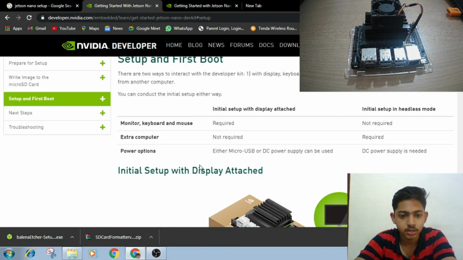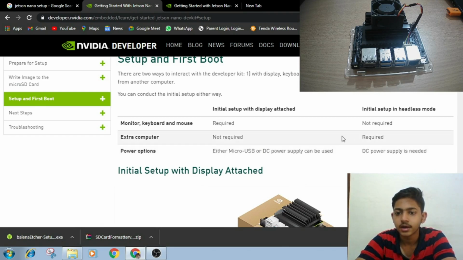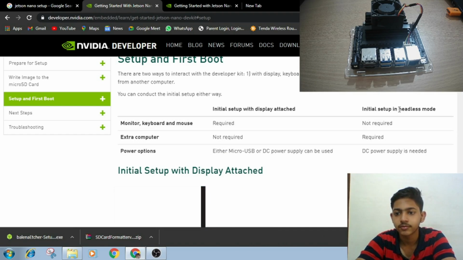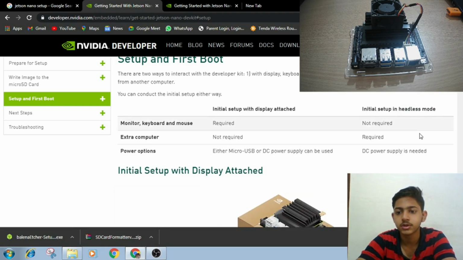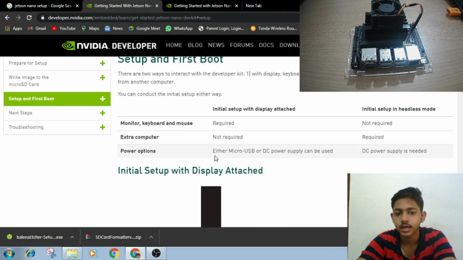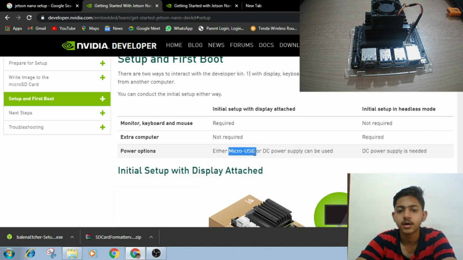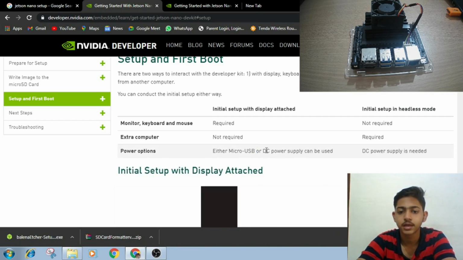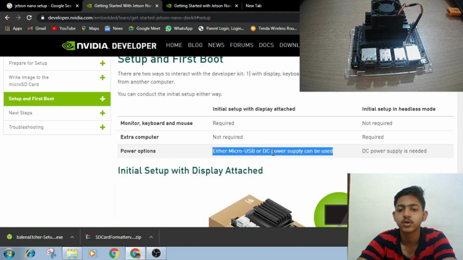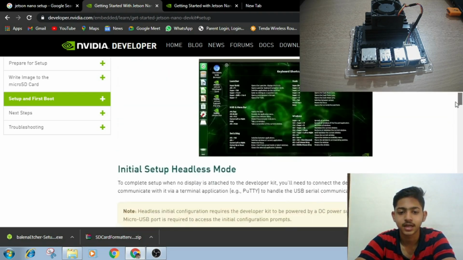If you are going to use headless mode, then the DC power supply is really needed. The other option is to set up using a micro USB for now, and after that you can buy a power supply, but the DC power supply is really good to have, because that's how we power the Jetson.